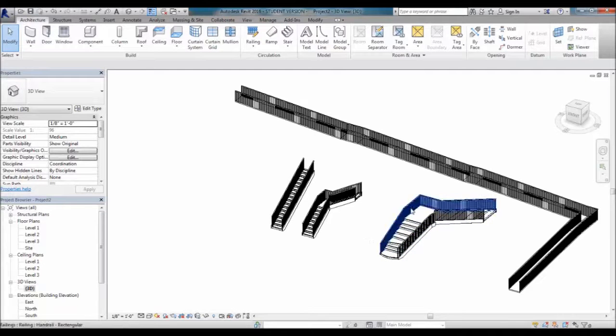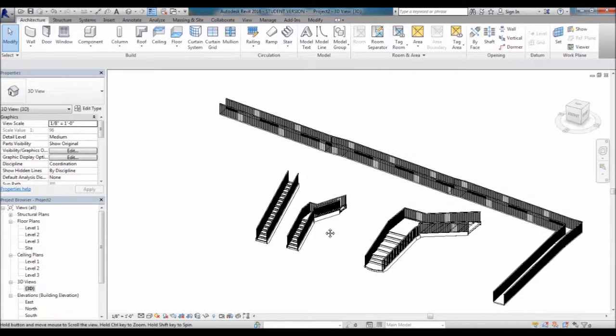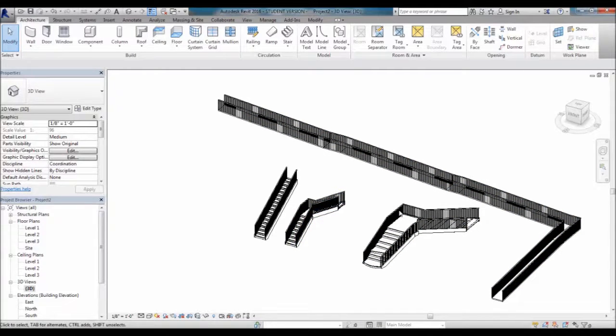Next thing we're going to want to get into, that we've been kind of glossing over, is going to be the railings. Now, railings can be built a couple different ways. Obviously, one being that if we build a staircase or a ramp, we can automatically place the railings on there. Revit will automatically place them.